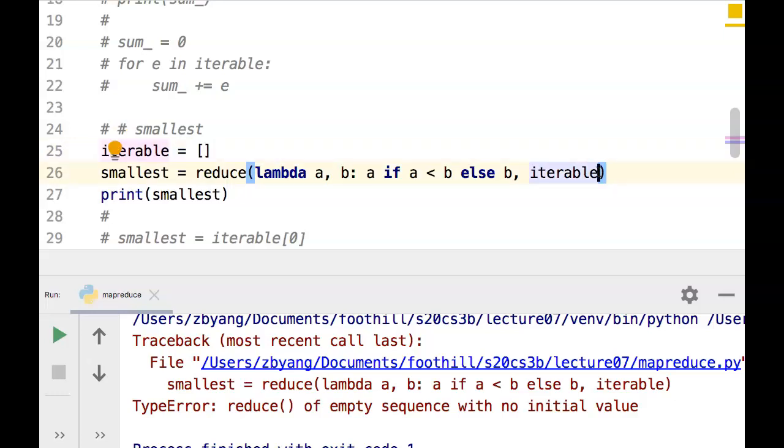The list is empty, so it really doesn't make sense to look for the smallest element in a list that has no element. So in that case, I would leave the exception the way it is, so that if somehow we do try to look up the smallest element of an empty list, we get an exception, and we know that we are doing something that's not quite sensible.